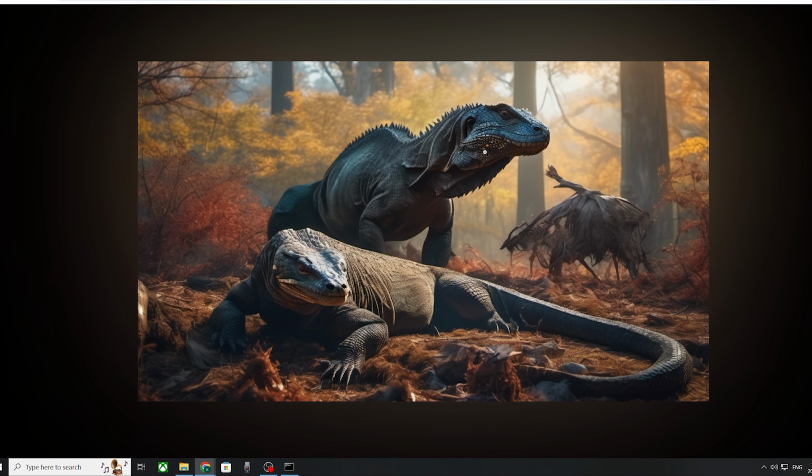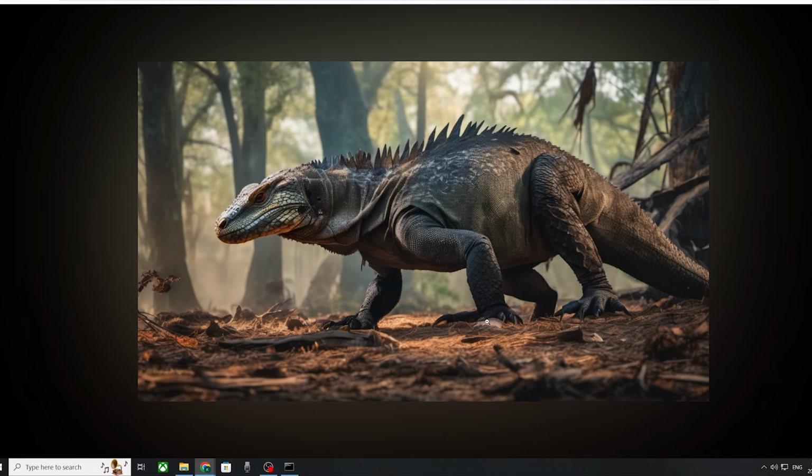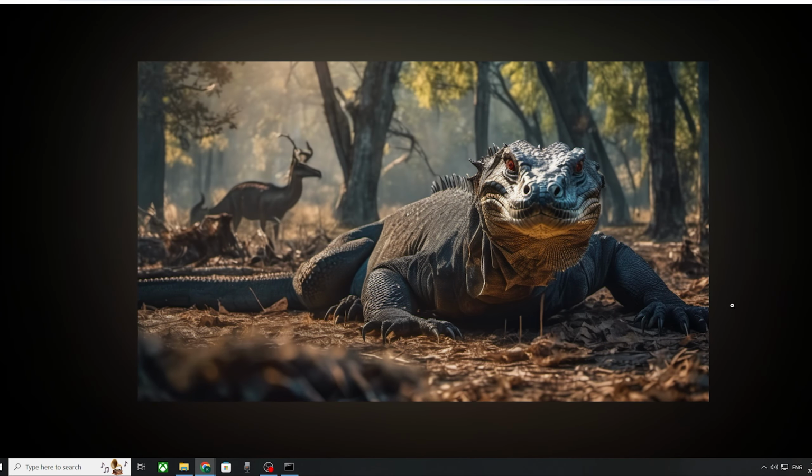Here it's like, what the hell is this animal? Like, this is a Komodo dragon. This is an actual Komodo dragon. What is this one here? What is this? That's not a Komodo dragon. Oh my god. Like, what is that? Is it trying to imitate a rat or something? And then this one has got the same issue as the one in Stable Diffusion.